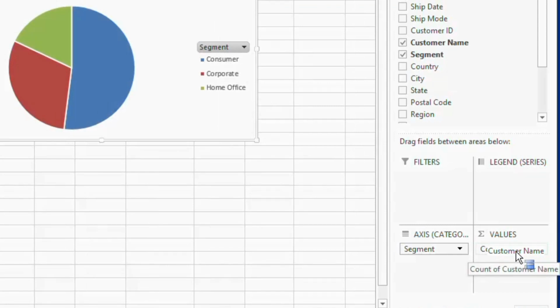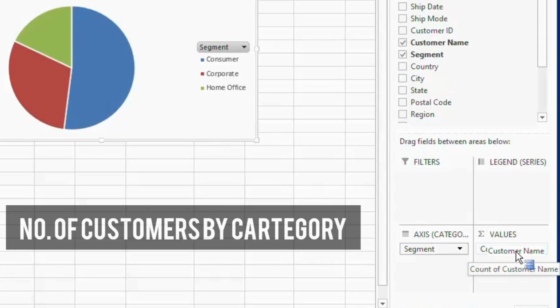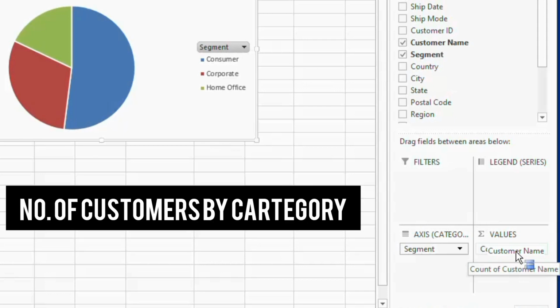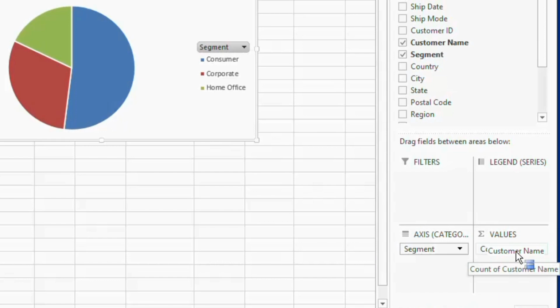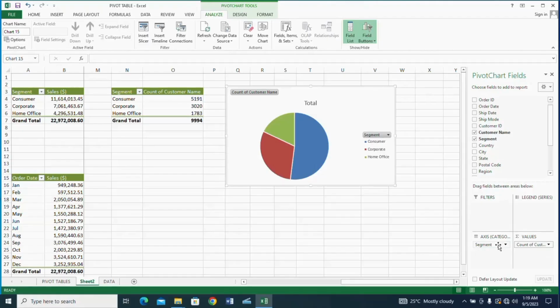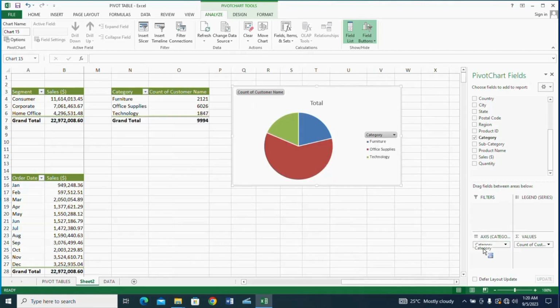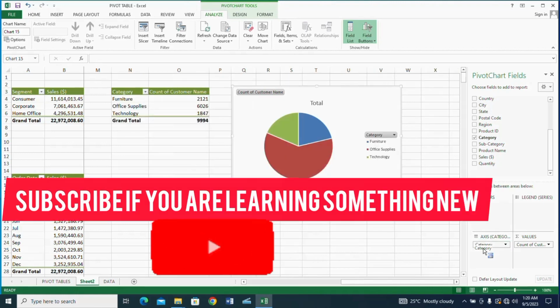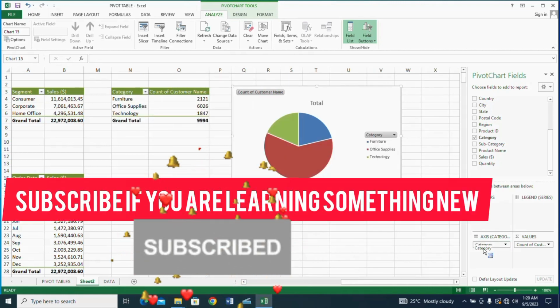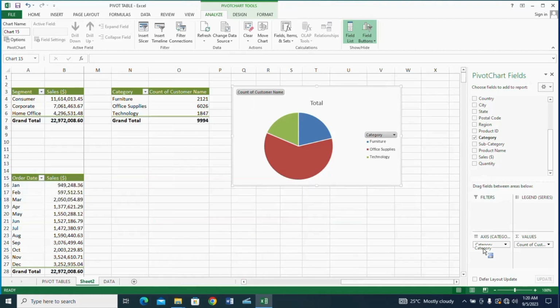Please note that the values area is not restricted to sales value alone, but for data you want to be represented in numerical values. For me, I would want to find out the number of customers by category, so I will be leaving it as count of customers. Then take out the segment and bring in category in the axis area to give me what I want. With this, I can see the number of customers I have in each category.